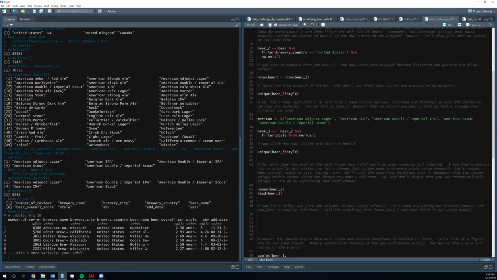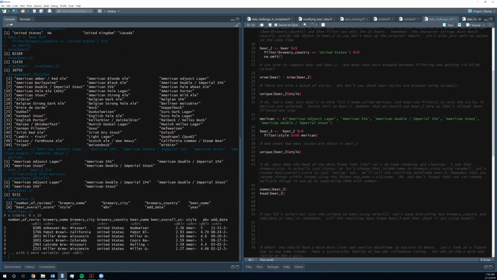So what we see with the head is that brewery city seems to be overlapping with, or seems to be the column of, actually brewery states. So given we want our proper column names, we should rename that. The format that you use to rename it is a select function, and you use the new name, old name format. So we'll assign this to beer 4 again, so we don't rename beer 3 in case we make a mistake.